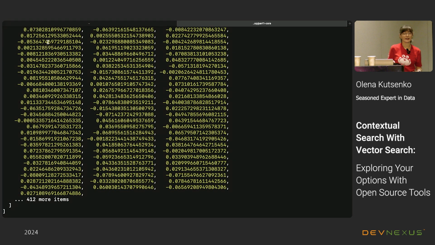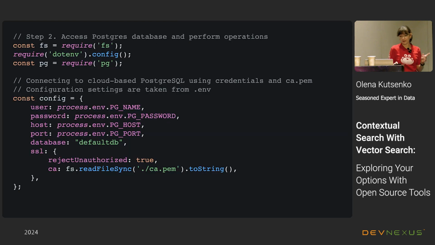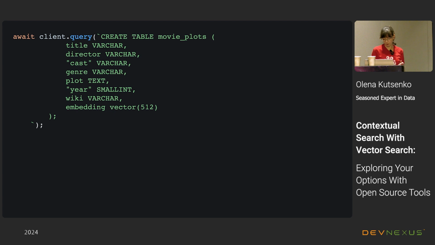So we are getting a list of numbers. We converted the description of the movie, some text, into numbers. And this is more or less how vector search works. You take whatever and you convert it into numbers, and then you work with the numbers, because computers understand numbers a bit better than everything else. So then we can store that information in Postgres.